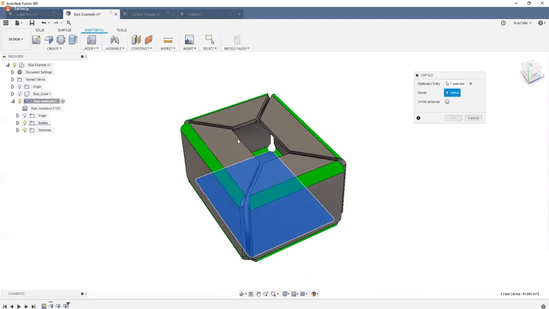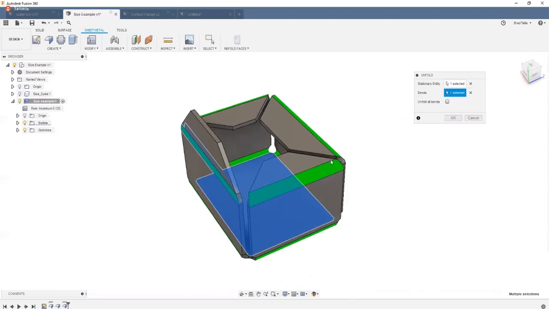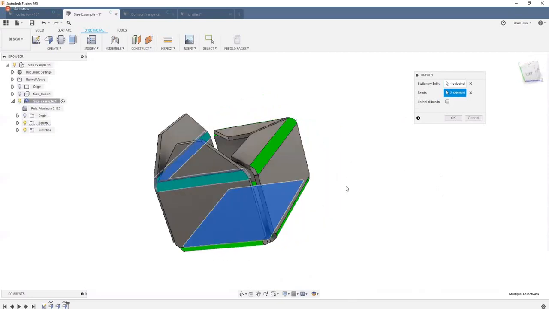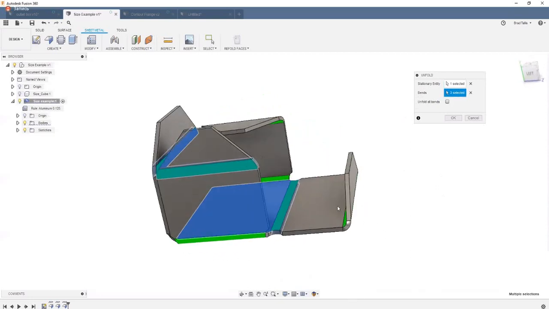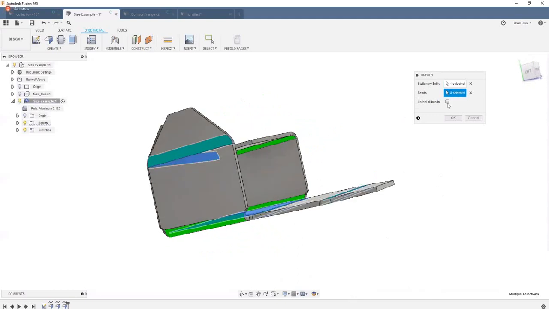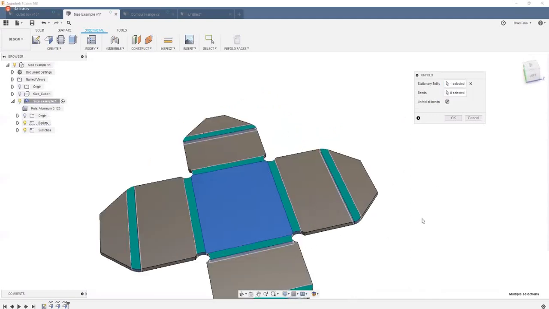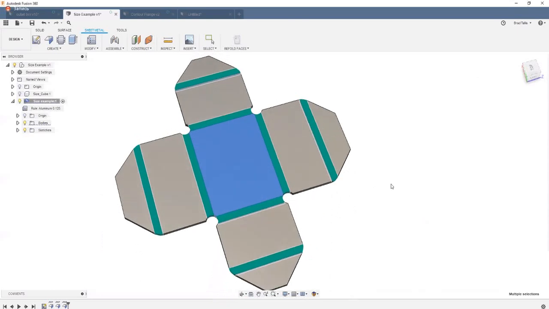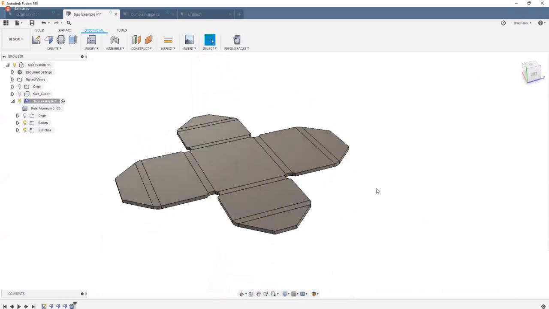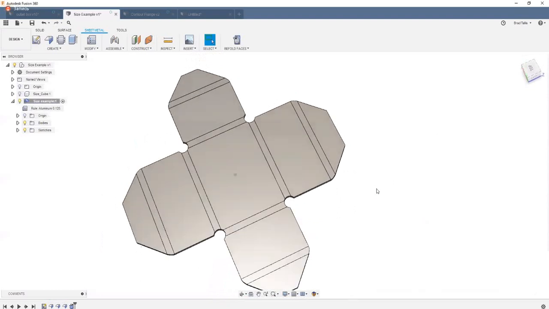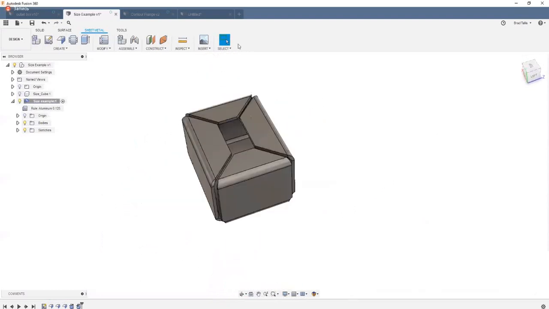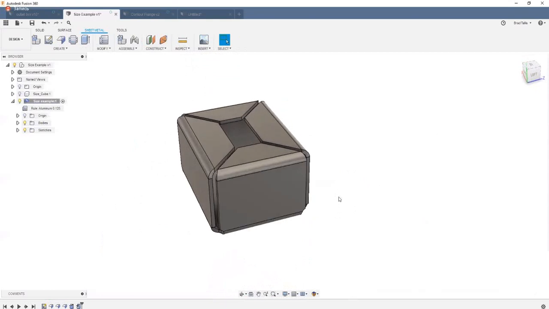I can pick an individual bend one at a time. I can even do this one down here, and it's going to keep that one bent until I click on it. Or I can just say unfold all the bends, and it's going to unfold all of the bends. I'll say okay, and here's what that would look like laid out flat. Then I can click on refold faces, and it's going to refold them back together.